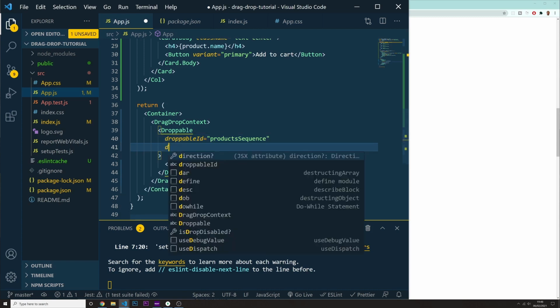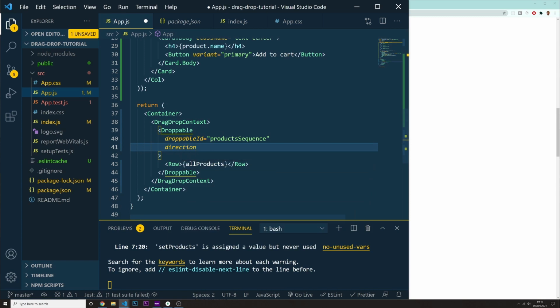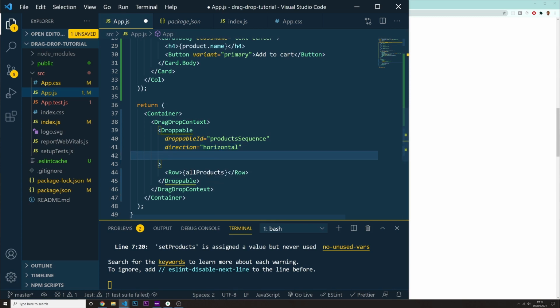Now it's going to need another property, which is going to be a direction, because you could actually drag and drop these in a horizontal way or vertical way, and we're going to move these around horizontally. I'm going to put in here the direction horizontal. And I'm going to put this in here, which is going to be the type of a column, because basically we're just going to be moving columns around.